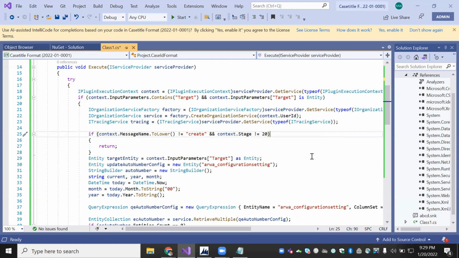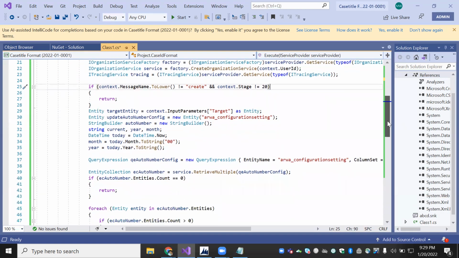Okay, it is fine here. Now just come to this one. Now we have defined two entities, a target entity and update auto number config. I'll tell you later what is the work of both of them. So now I have defined a string builder for auto number. I'll tell you also why I have written this one.